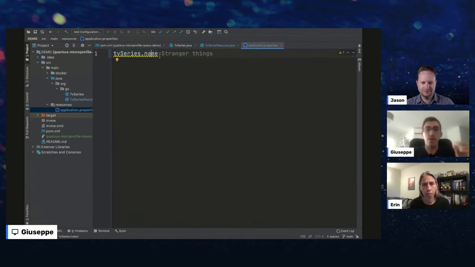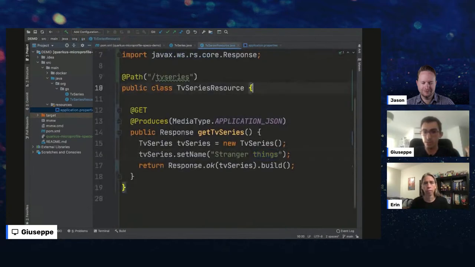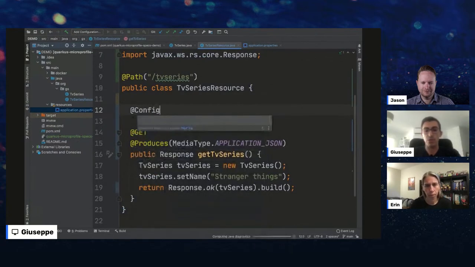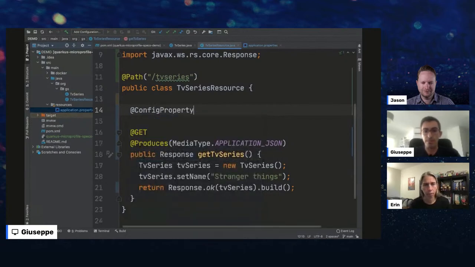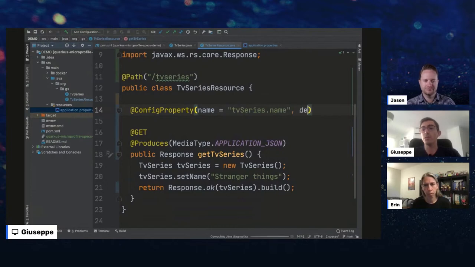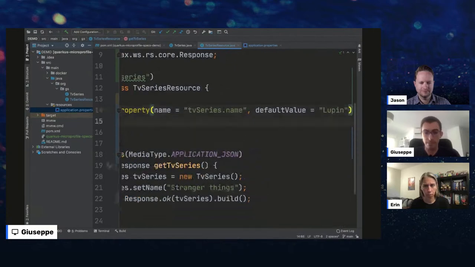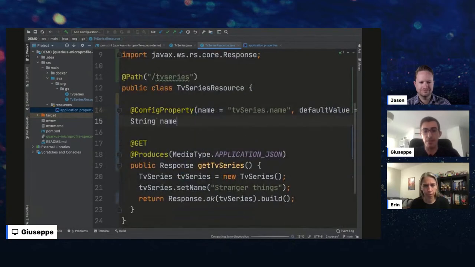Good. Then I want to use this configuration inside the TV series resource. I can do it with the MicroProfile configuration, and I need just to use the annotation ConfigProperty. Here I need to specify the name of the property, tvseries.name, and then I can also specify the default value. So in case the property is not defined inside the application properties, I can rely on the default value. In this case, I'm going to use Lupin. And then String name. So that's it.